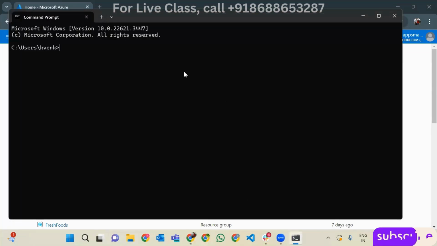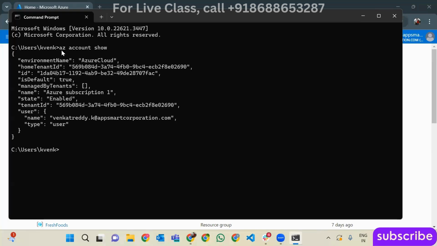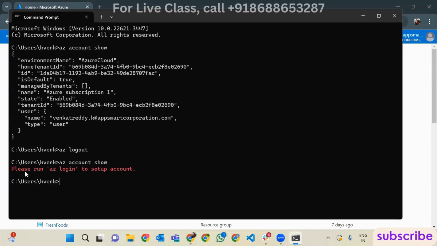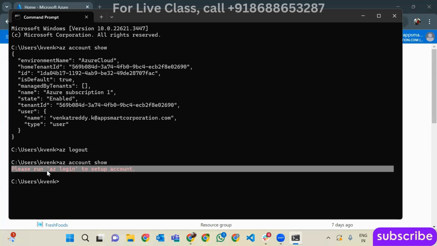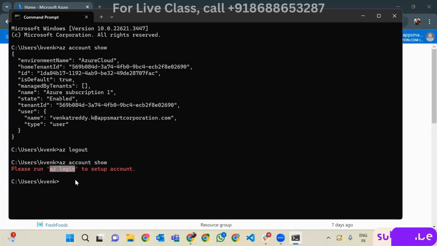Here, after you install Azure CLI on your laptop, you just type az account show. When you type this, if your CMD is connected to any Azure cloud, this particular thing will be shown, guys. Now, you just type az logout. Now, guys, type az account show. You can see what it is. When you first type az account show, you will get this message. It is telling us, please run az login to set up your account on your laptop. So what should I do? I simply type az login.